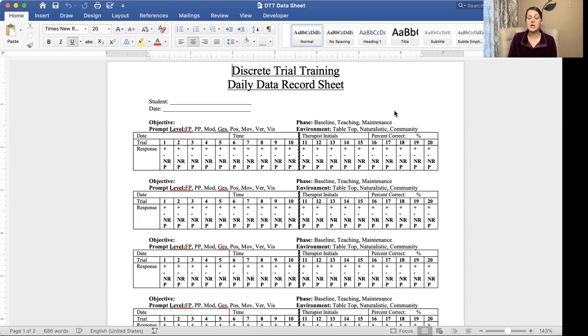But we talked about in data collection that important things that you want to record, the student name and the date. You want to record what objective it is that you're working on. And so if you look here, you can see here's a spot to record your objective. You want to record what phase you're at. So are you at baseline, teaching, or maintenance? You want to make sure that you record your prompting level. So what level of prompting are you utilizing? Or what's the goal prompting level?